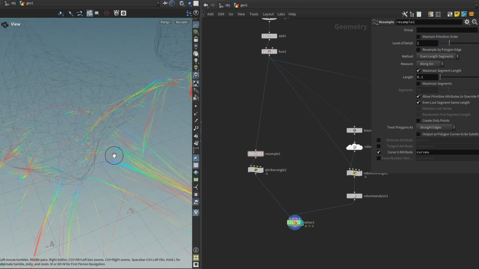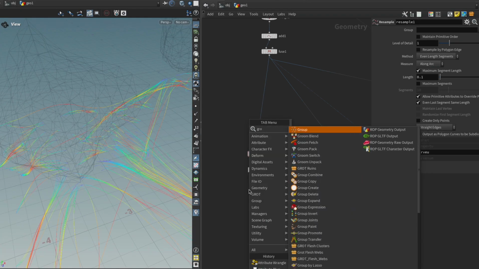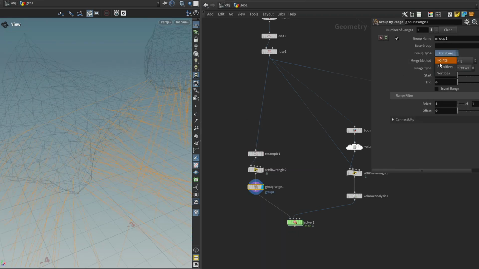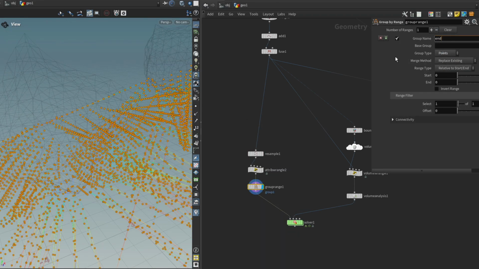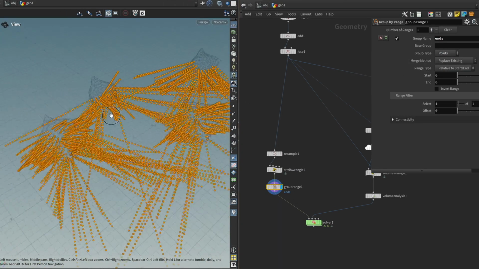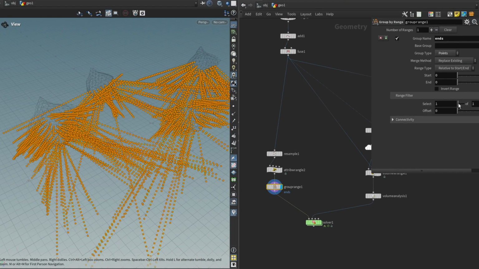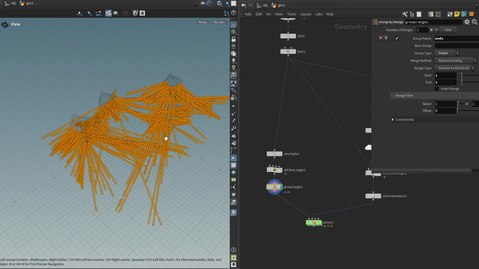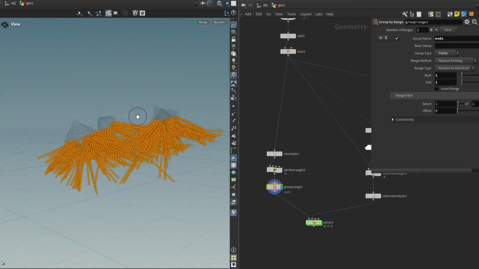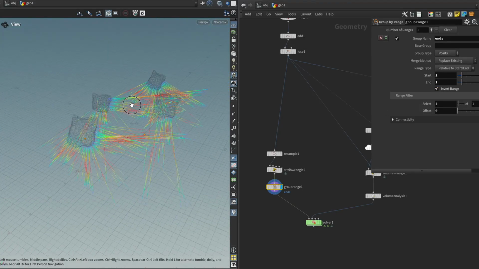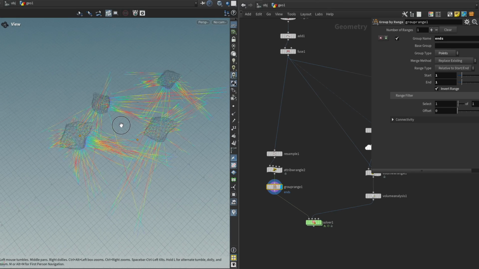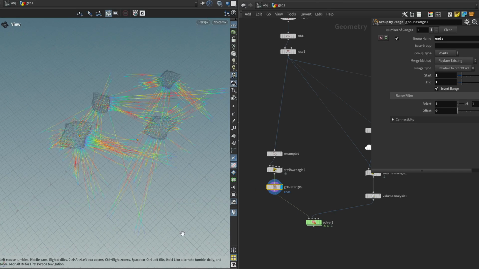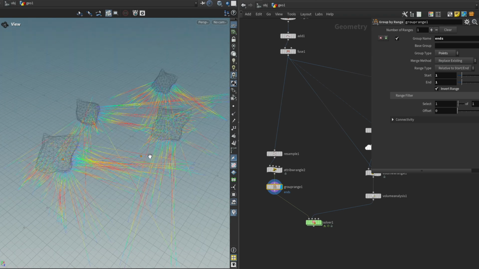We can do that, for instance, by using a group by range node and setting it to points, and I'm going to call the group ends. The cool thing about the group by range node is that we can use the start and end parameter to select only the start and end points. However, we can't really see anything right now, so I'm just going to invert it to see what's going on. The problem that we have right now is that it's selecting the global start and end, meaning it's going to select point number 0 and whatever the last point number is. But what I want is the local start and end. So for each curve, the start and end point.